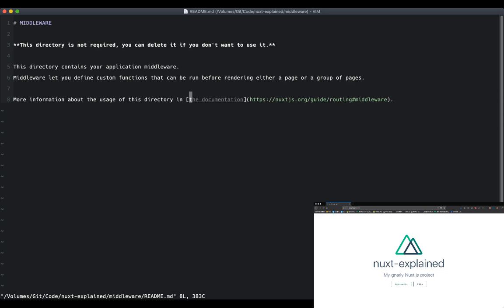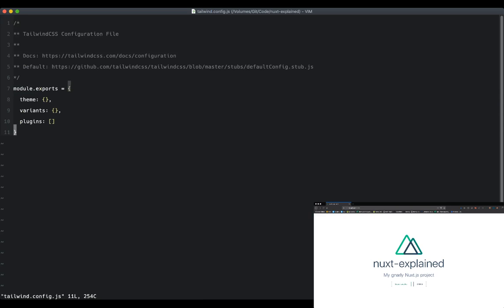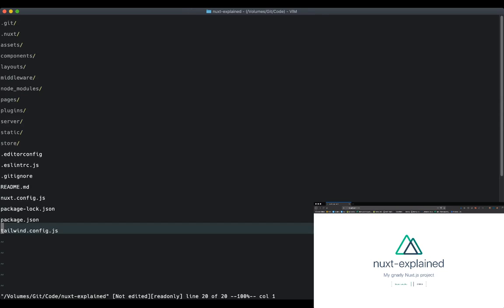Basically what it does is it lets you define a custom function that can be run before rendering either a page or group of pages. So for instance, if you wanted to have an area of your app that's only accessible to registered users, you could set that up as middleware, and Nuxt would handle the rest for you. So that's pretty much it for now, except for this Tailwind config. We'll get into this later, but if you do use Tailwind, you can configure it here. They give you the base file out of the box. So there you have it. That's what you get when you first create a create-nuxt-app.